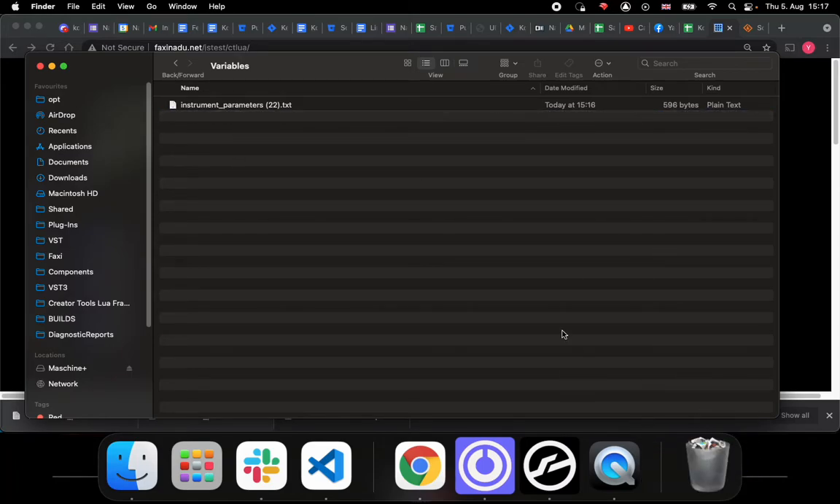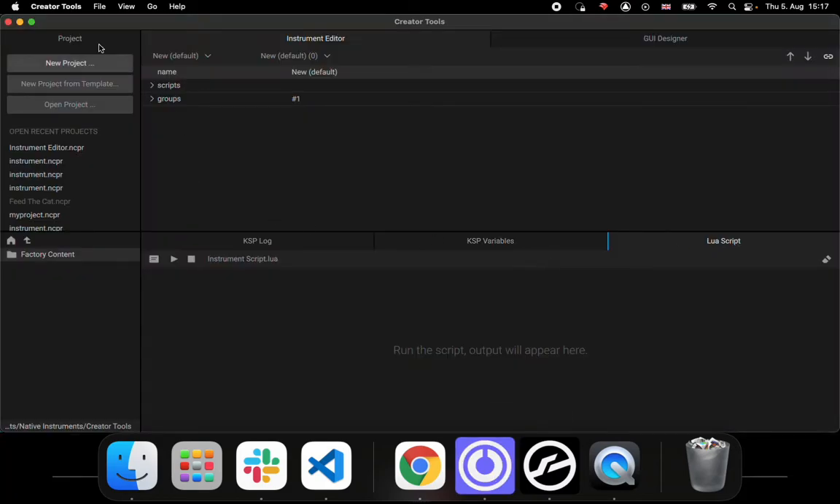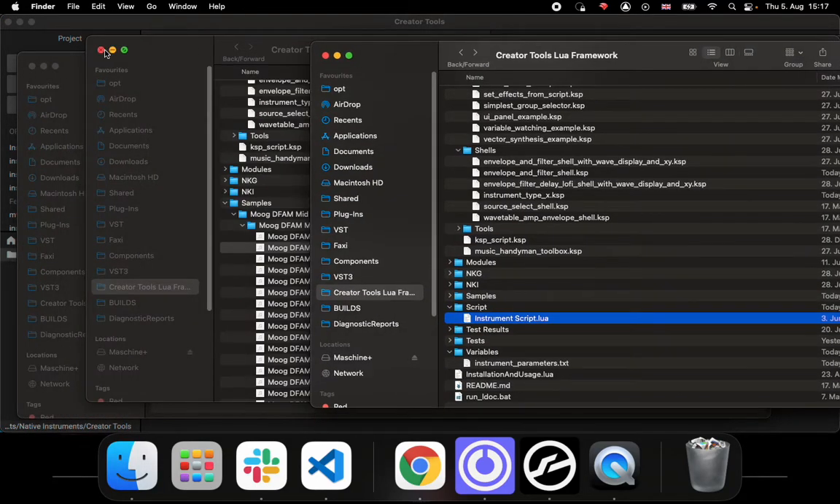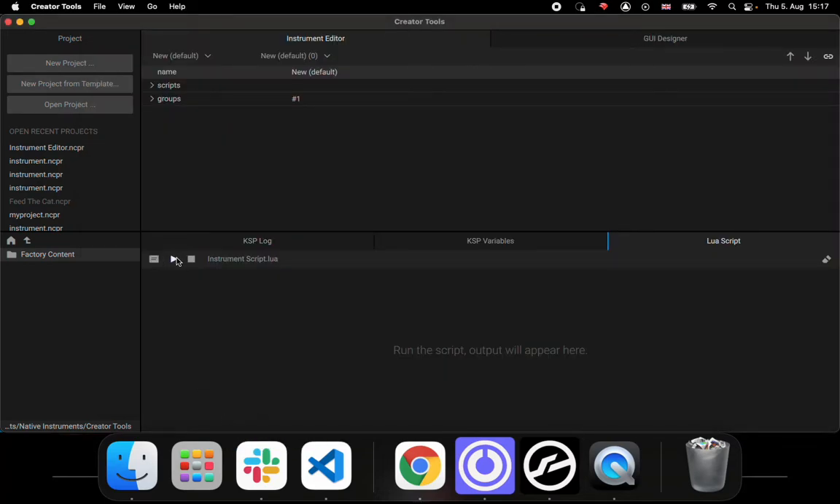So whenever you make a new script that you want to run it with the actual variables that you want, you would just basically go like this. And then the actual script that we want to run is not the variables file, obviously, it's the script instrument script.lua, which is over here. So we will be going into Creator Tools, into the Lua tab. It's already loaded, but just to mention, the workflow would be to drag it into this tool. Once it's dragged, we can run it, press play and run it.